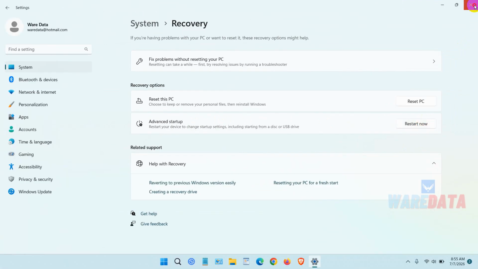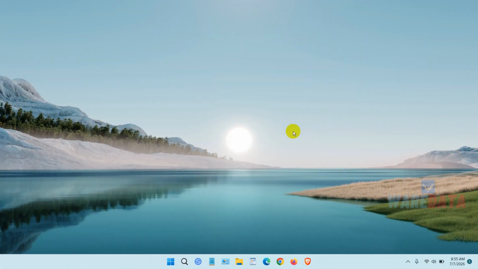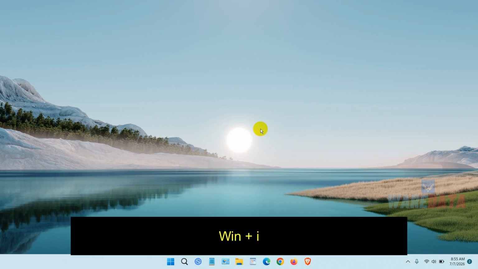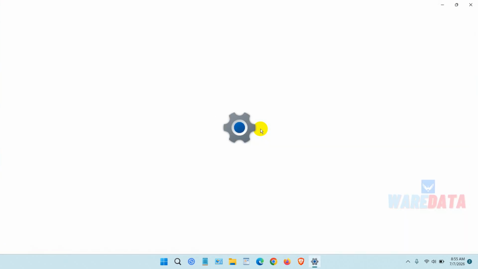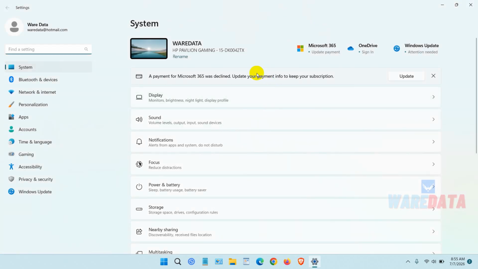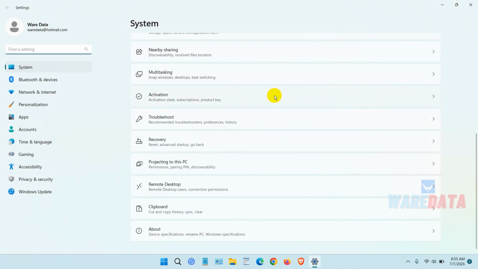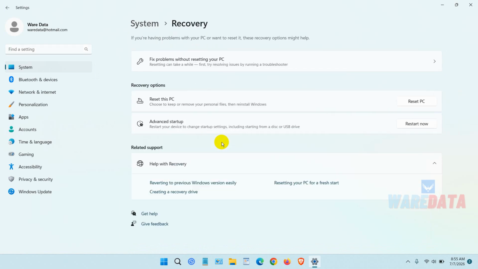And second, you can access the Windows Recovery Environment by pressing the Windows button plus the E button on your keyboard at the same time, like this. And you will go to the system settings, and back again to Recovery, and you can click Restart now.